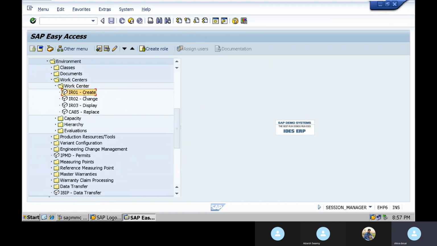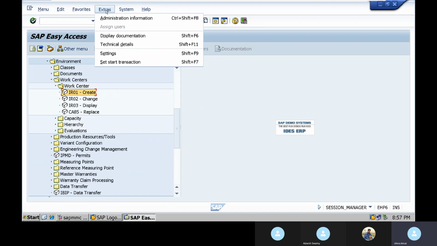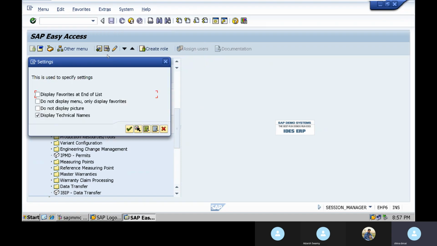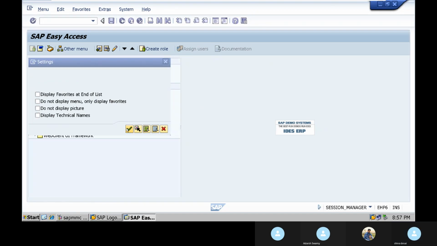Here, you will not see this IR01, only create will be there. This technical name will not be there sometimes when you search. At that time, what you have to do, go to extras, there is a settings. Okay. If this is not ticked, like this, it will not appear.